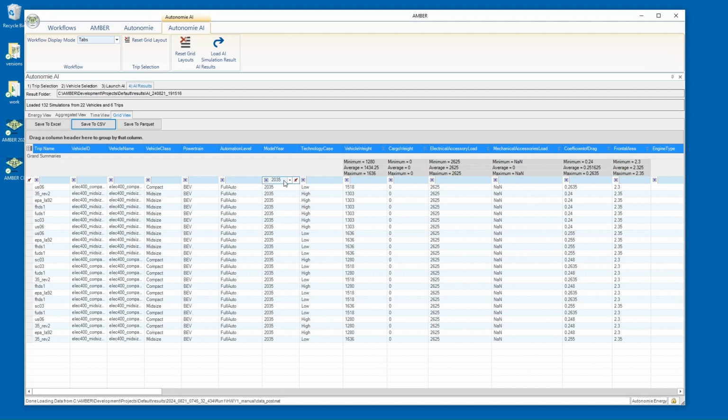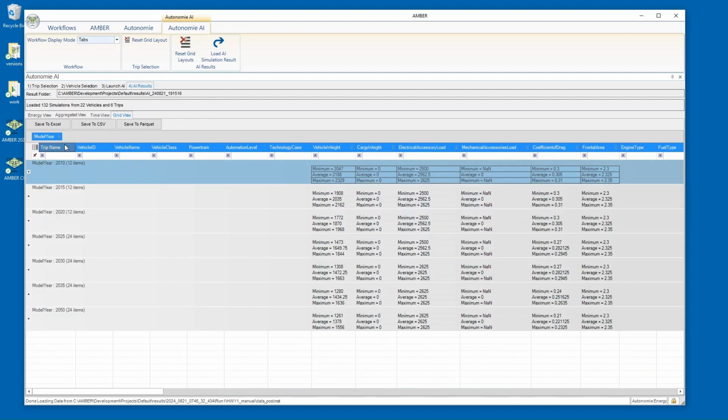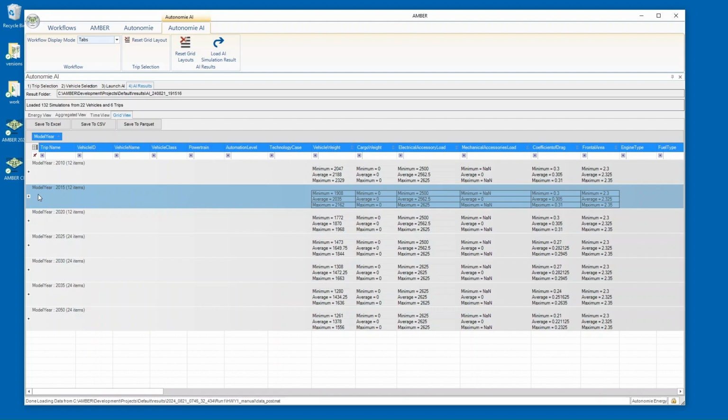You can also do things such as, if I clear this filter, you can group. So if I wanted to group by model year, so I have the table and I want to have them all grouped by model year to look at the statistics over a model year, I can drag and drop it here. So I see 2010, I have the values for the model year, 2015. I could go in and see more detail on that model year, why the minimum is what it is, why the maximum is what it is.